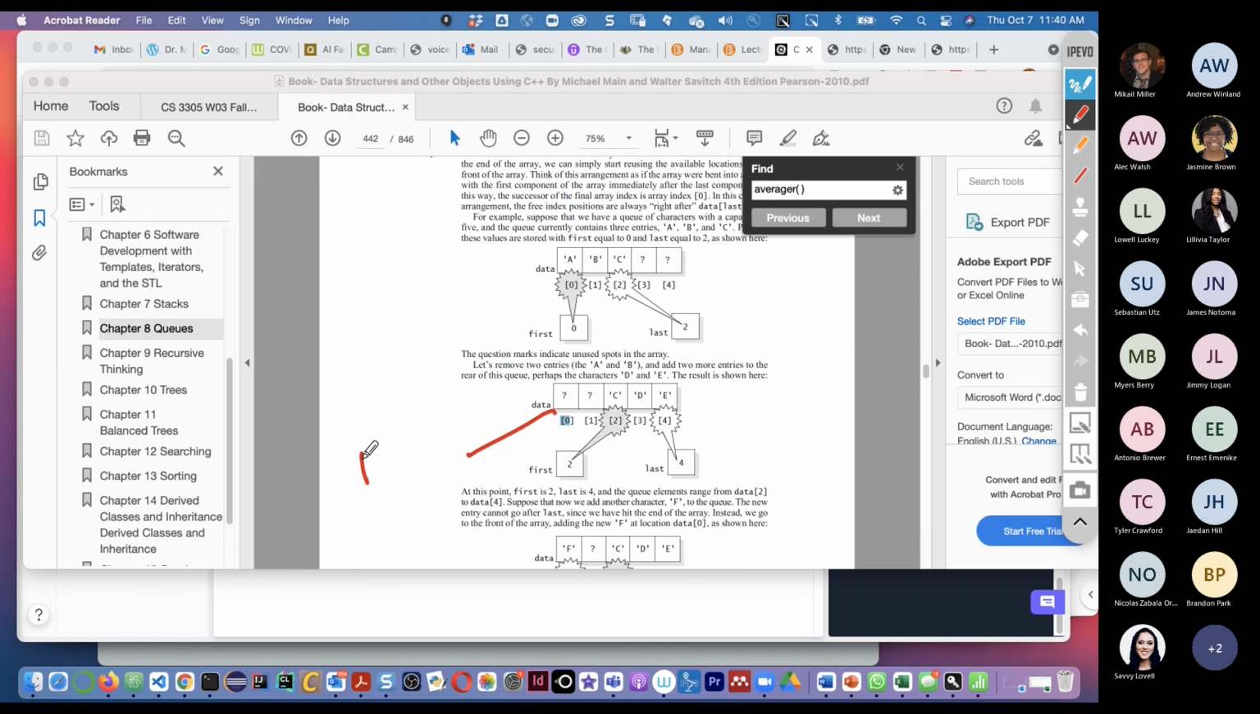So this element is the first element, and its index is 0, and this is the last element, with index length minus 1.